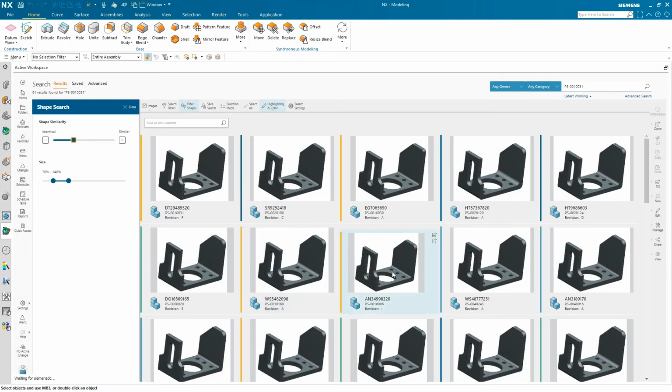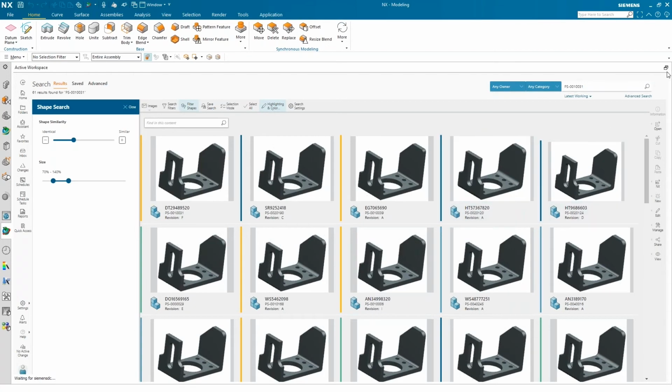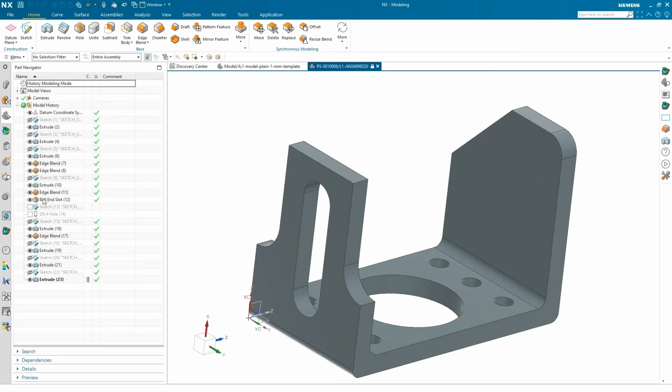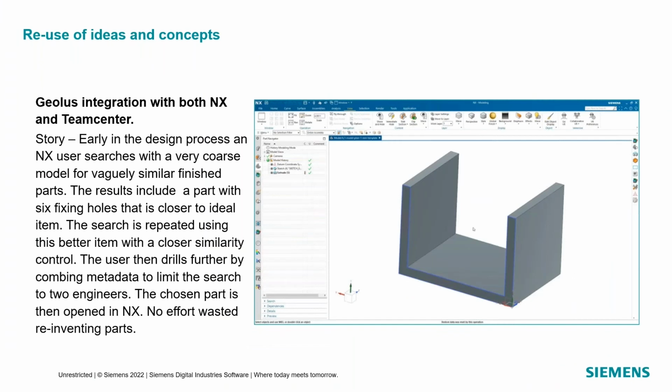And let's say then that this part over here, for example, looks like the one I want. I could then click on it, and it'll be fetched from Teamcenter and then put into my NX desktop, and there it is. And so if we were to look at the model, you could then see how it was made. And so there's your finished part. All right.